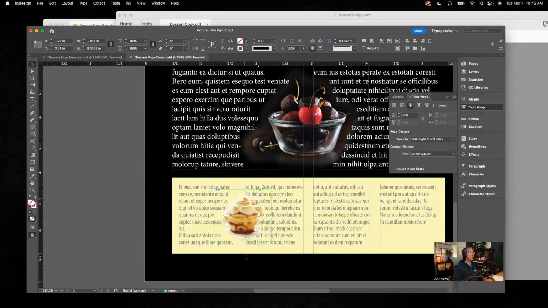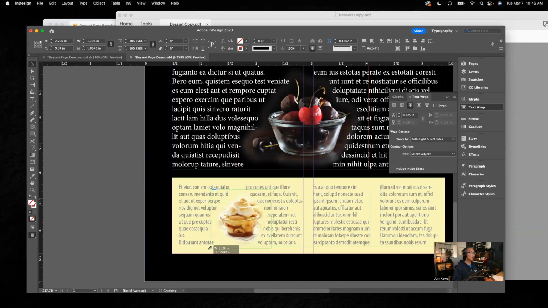Okay. But again, we need the text to offset. So with this box selected, I'm going to come over to my text wrap box, and I'm going to start offsetting this text by 0.625, maybe one more. Okay, 0.125 looks pretty good. This is dropping down. I want to make this photo a little bit bigger, and that might help drop that. Okay, maybe something like that. Okay, see how it's all even now?